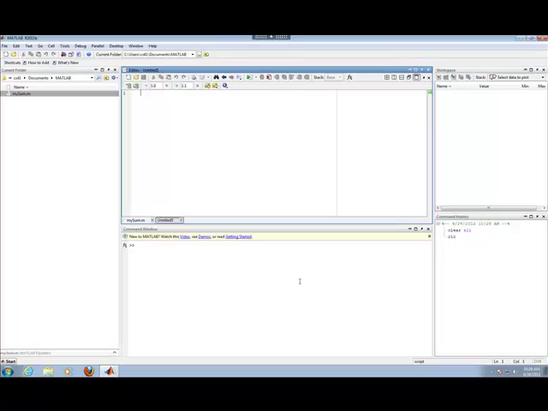Now we switch over to MATLAB, and I'm going to illustrate some of the differences between functions and scripts. I'm going to do that by creating a function that averages three numbers, and then I'm going to create a script that averages three numbers, and we can note some of the differences.